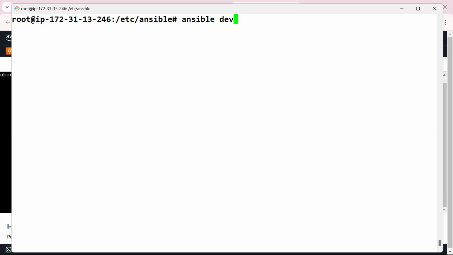Then what is the other thing I wanted to do? -b sudo user, then -m. Now, what is the module that I wanted to use? I wanted to use service module. This is the module that we need to use if you wanted to start the server, stop the server, or if you wanted to restart or reload the server. Okay, so then -a, then again name is equal to Apache 2. State is equal to, I wanted to stop this, stopped, not just stop, stopped. Okay, just execute this.